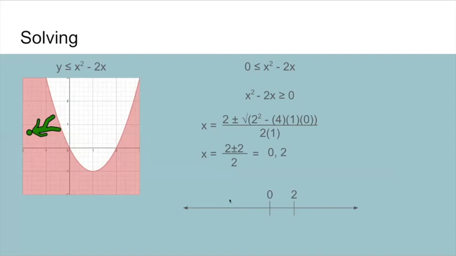So for example, for this first interval, we could use -10. In this interval, we could use 1. And in this interval, we could use 10. And if we plug in numbers from these intervals, we'll find out that this first interval works, this interval does not, and this last interval works.